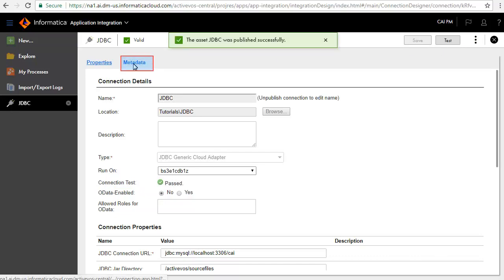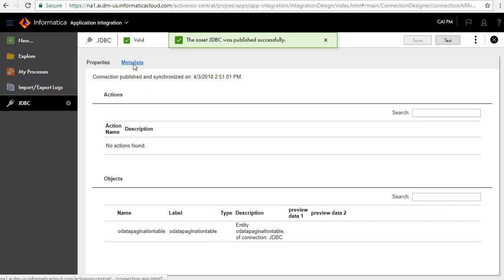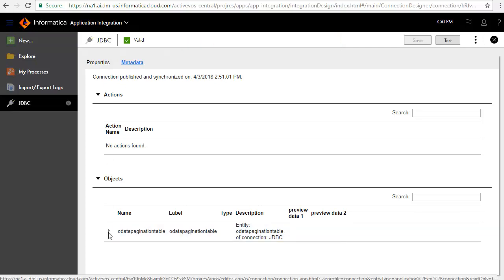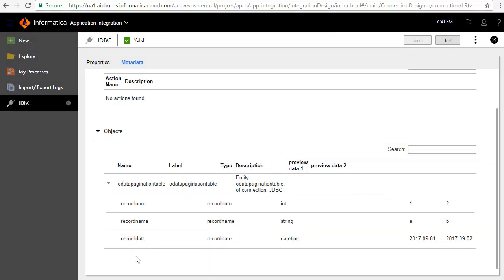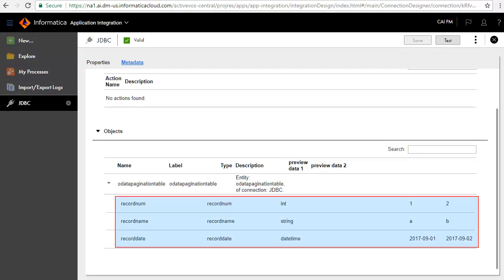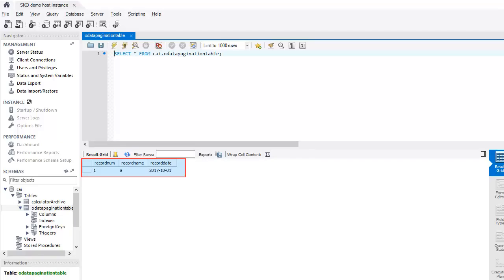Click the Metadata tab. Let's look at the objects, which in this case is tables available in the schema that we referred to in the connection. This schema has one table, hence we see only one table entry here. To see the table structure, click the Expand icon. Here you can see the columns of the table and their type, along with data preview. In the MySQL workbench, you will see the data in this table.